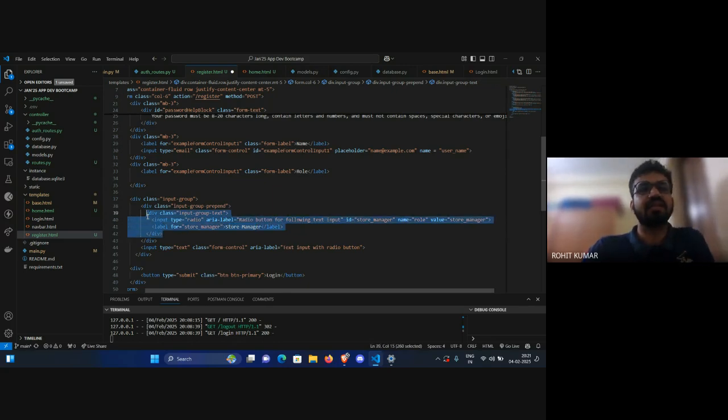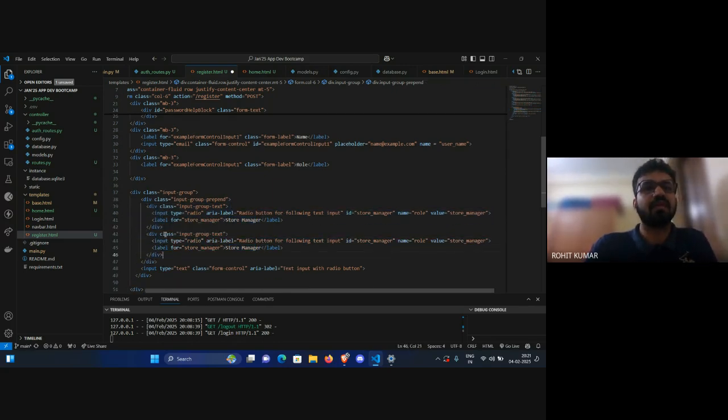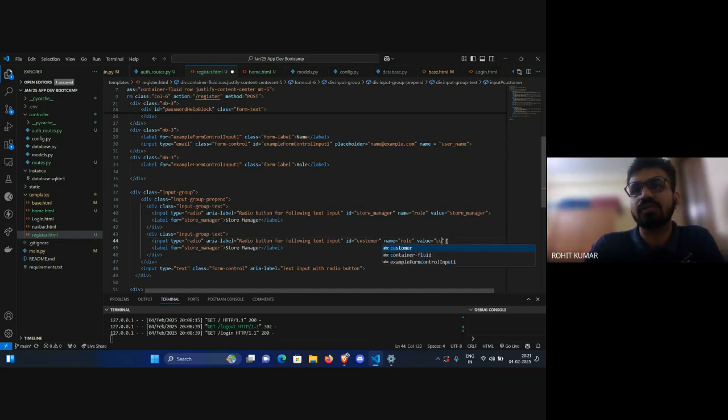Similarly, we can replicate this, and we'll replicate it for customer. The ID should be the same, so I'm putting it here, and the label can be customer. All right.